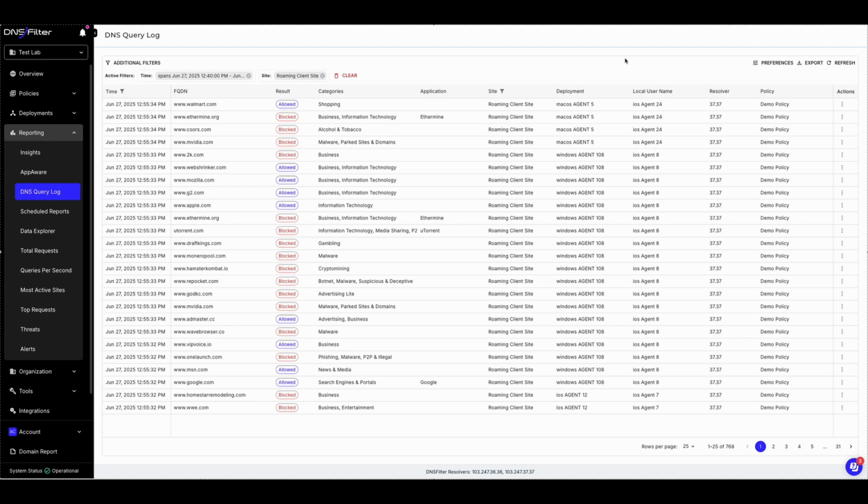Depending on your plan, you have access to up to 3, 6, or 9 days of historical data via this query log view.